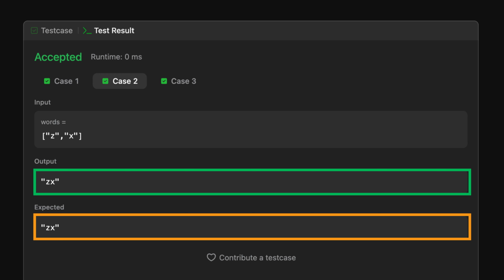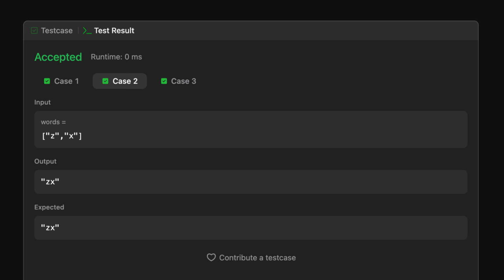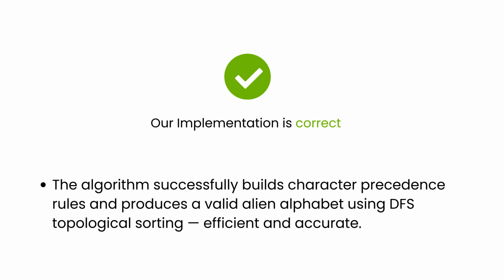That output makes perfect sense because the sorted input words force Z to appear before X, and our DFS-based ordering respects that. So, our implementation is correct. The algorithm successfully builds character precedence rules and produces a valid alien alphabet using DFS topological sorting, efficient and accurate.